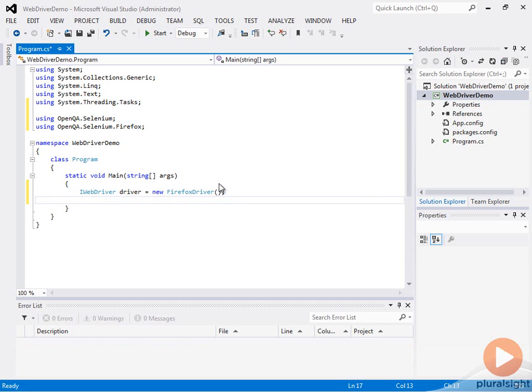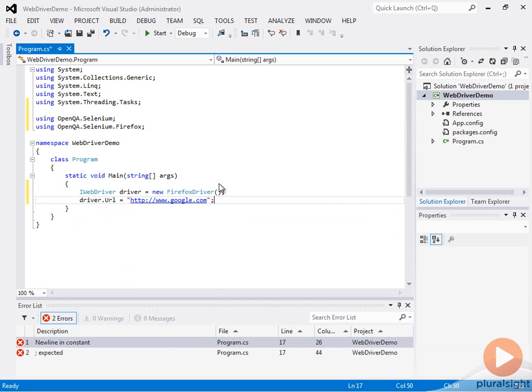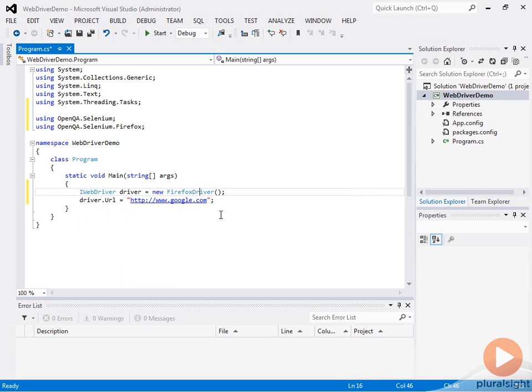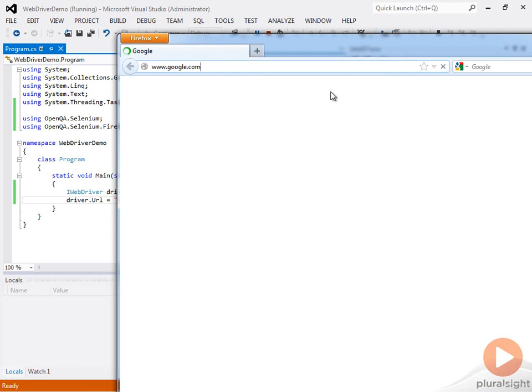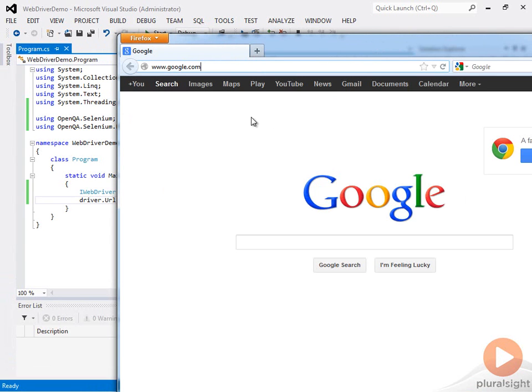So now we have our driver, and we're just going to simply do driver.Url, and we're going to set this equal to google.com. And what this should do at this point is it should open up our browser and go to google.com. So let's go ahead and run this. And if you have Firefox installed, you will see that it will go to google.com.